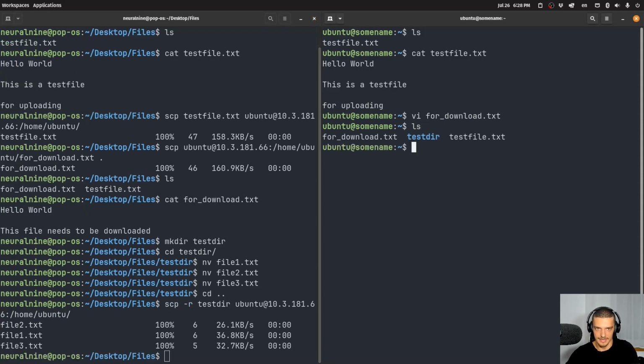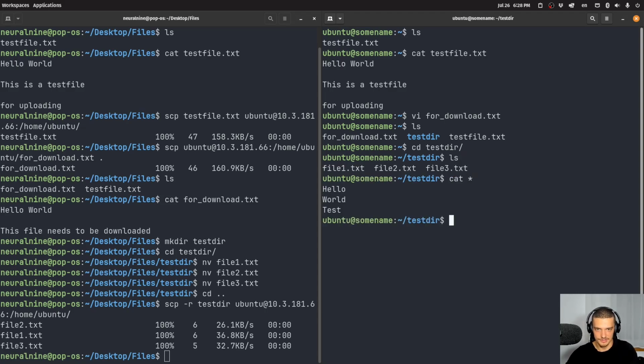There you go. And you can see now I have the test directory on the server with the three files. And I can also, does it work like this? There you go, hello world test. So you can also do the same thing with the download.